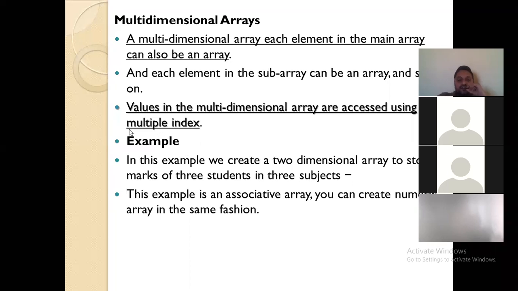Till now we have seen single dimensional arrays where we have used either a numeric index or some string index. That was a single dimensional array. In multidimensional arrays we have to use multiple indexes to access the values of arrays. Now let us see one example of how to use a multidimensional array in our PHP program. Here in this example we create a two dimensional array to store the marks of three students in three subjects. This example is an associative array. You can create a numeric array in the same fashion also. Here we have used an associative array.